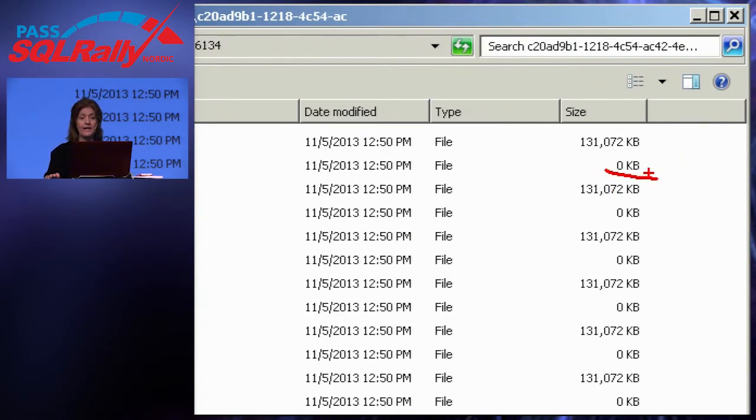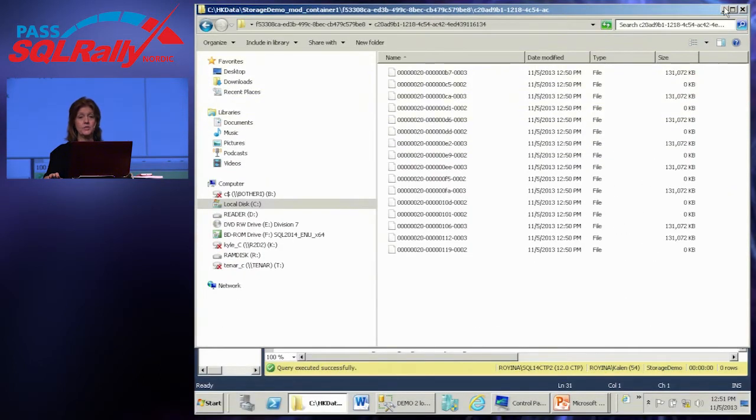These are the delta files. These are the data files. And as we start making changes, we'll be able to see these files. We'll either see more files or we'll see these files growing.